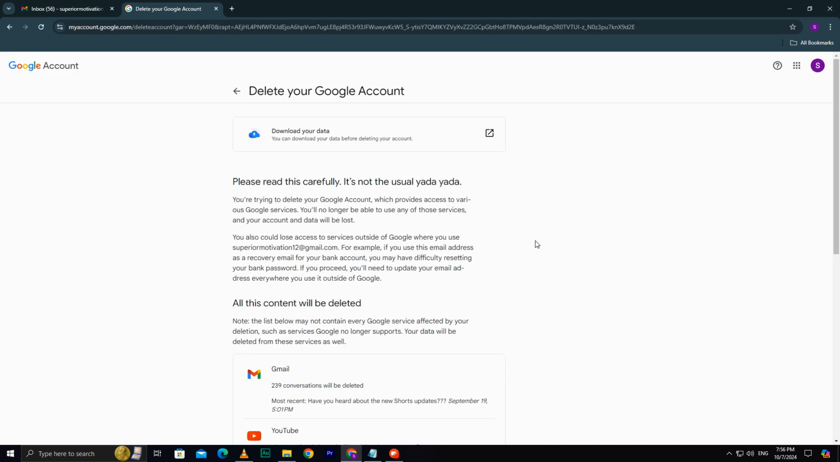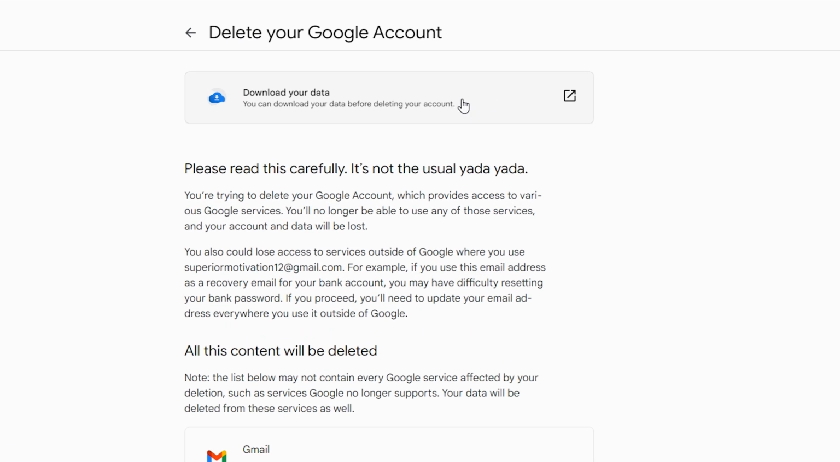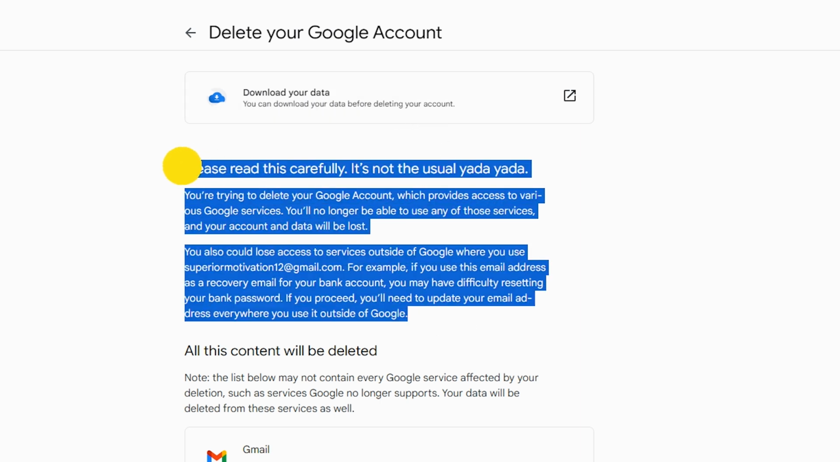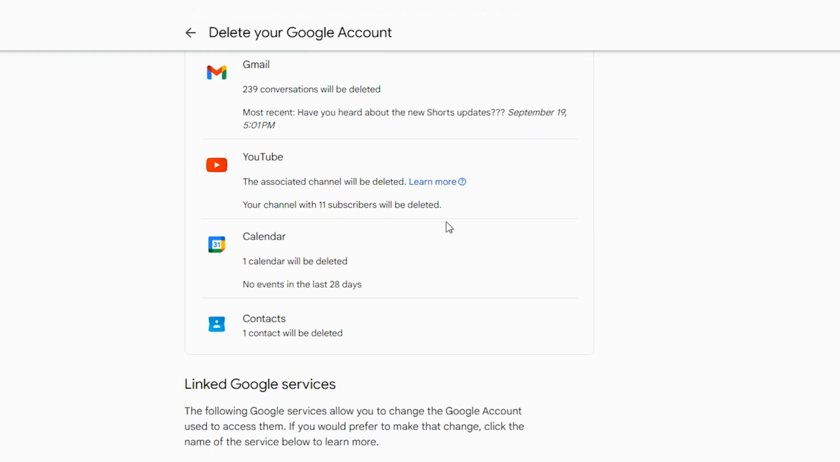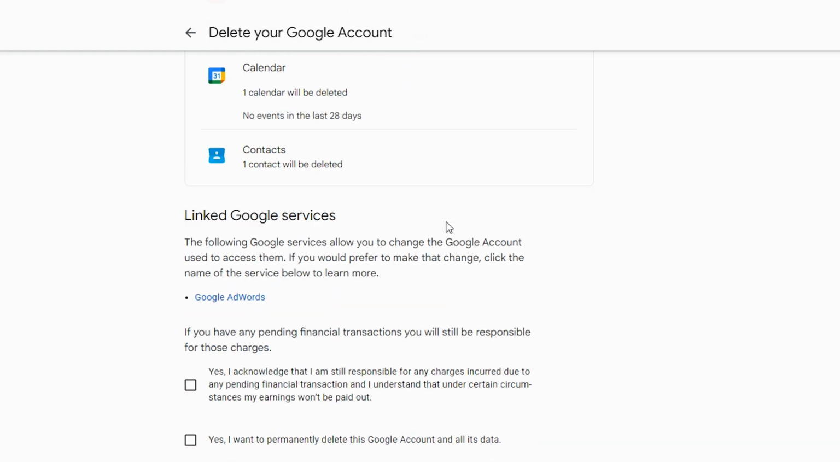After that, it's going to give you a prompt like this, notifying you that you can easily download your data before deleting your account. After that, go ahead and read the notice from here before deleting your account. If you scroll down a little bit from here, you'll see which content will be deleted after deleting your account.